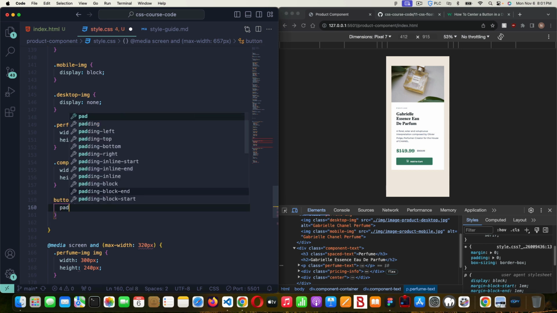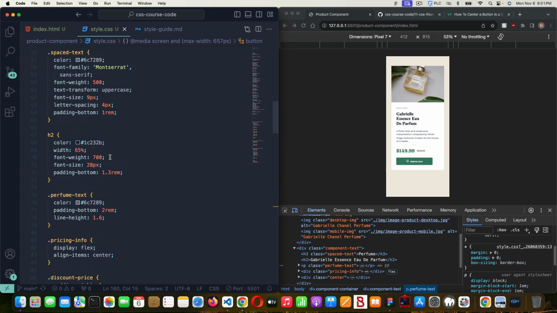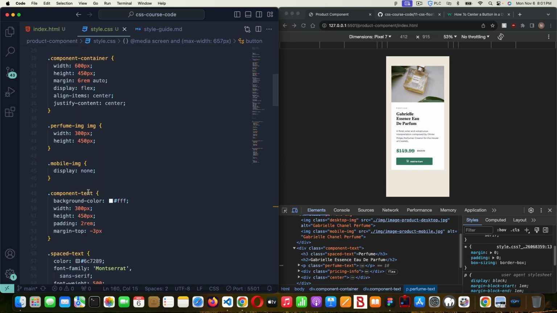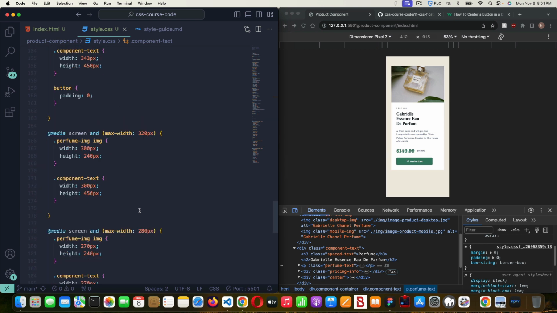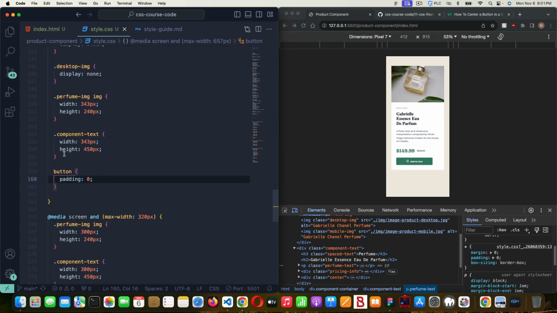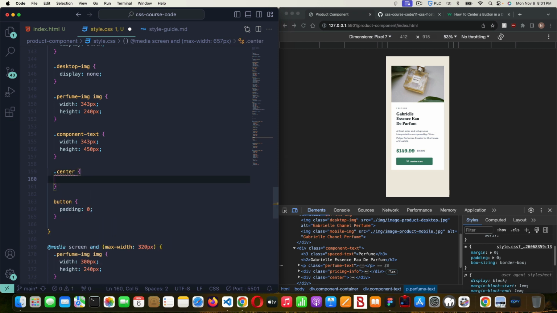And we're gonna say padding 0, because remember we have a padding of 2 rem on all of our component text. We give it a padding of 2 rem all the way around up here. So we got to get rid of that, at least just for the button, so that we can center it. But we want everything else to stay how it looks with that 2 rem padding. So we zeroed that out, and then we're gonna say dot center, and then text align center, and that center div will center the button.